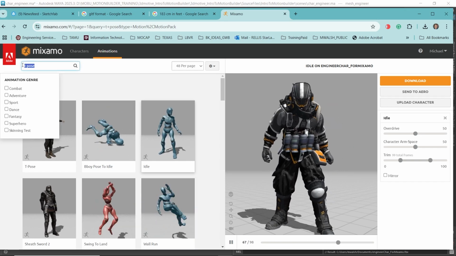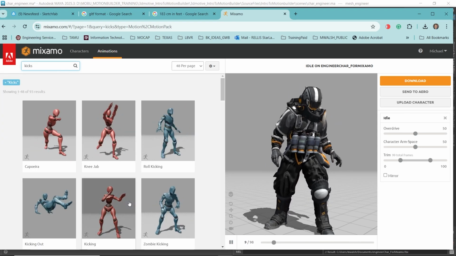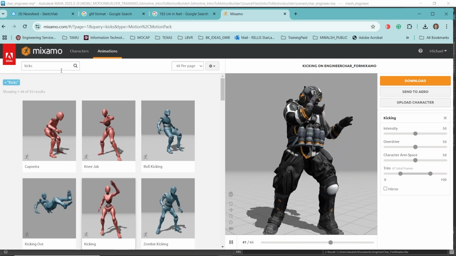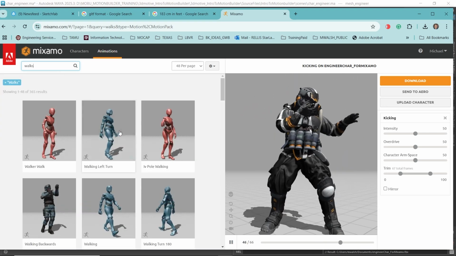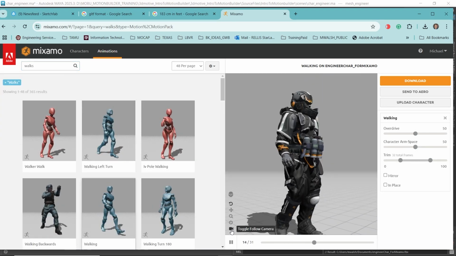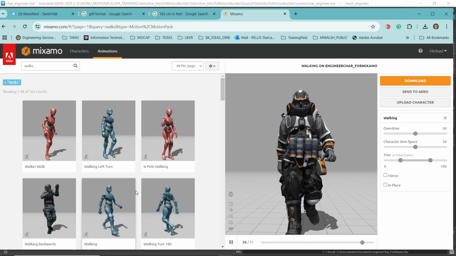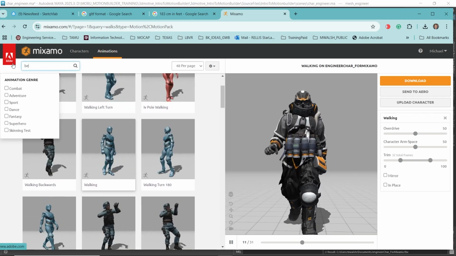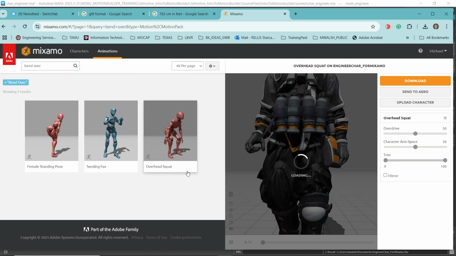Let's see. Let's try some kicks. We got some kicks in here. So his pants are looking pretty good. Let's go to some walks. And let's see what this looks like. And we can click this follow camera down here. These bottles are actually not looking bad. Let's try some like bend over or something. Let's try this.